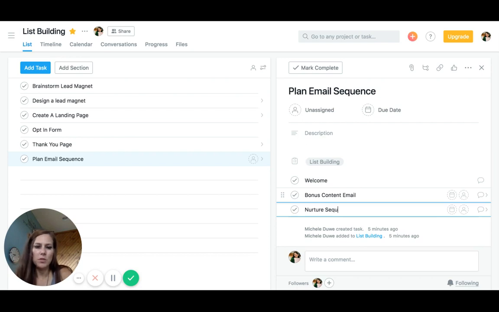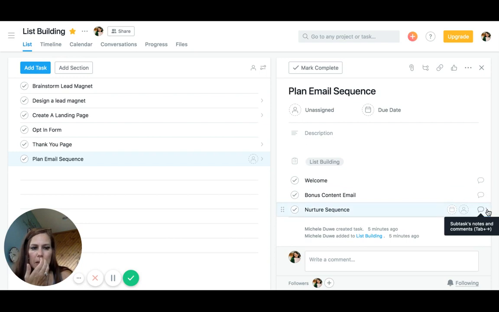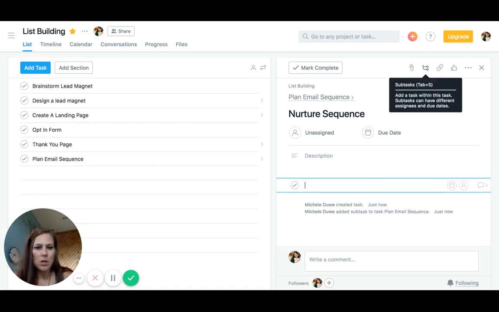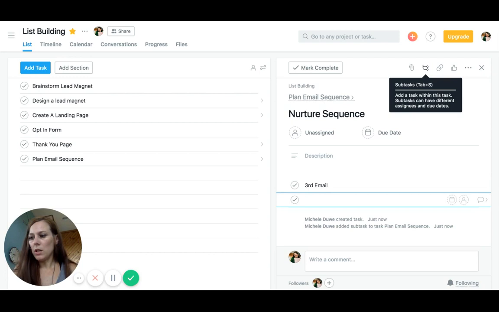Two steps forward, two steps back. Not a big deal. Okay, so our nurture sequence. Let's go in here so that we can add in some subtasks for this. And just because I've written the same things for all of them, I'm going to go ahead and put in the third email, because that would be what it is. We sent them the welcome email. We sent them the bonus content email. So that's one and two. This is email number 3. And we are going to write copy and send them images.